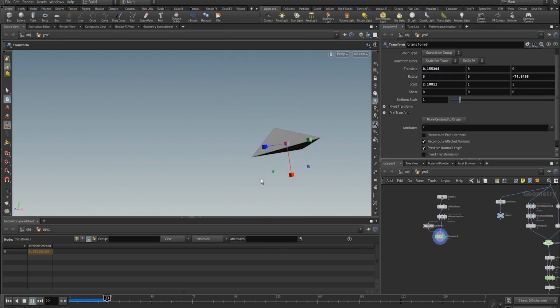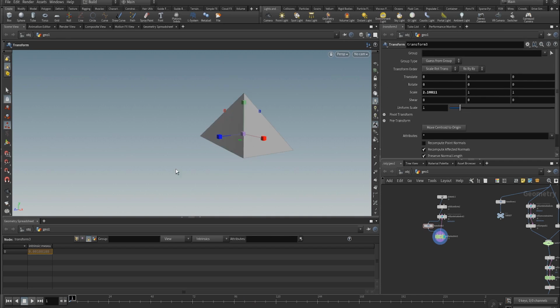and hit play, then we start to see that it's actually doing something. It's trying to restore its original shape. So I'm going to get rid of the translations and rotations just so it's a little easier to see.